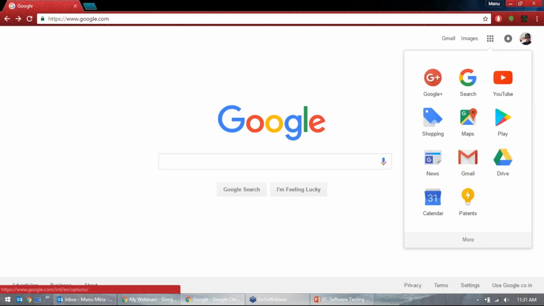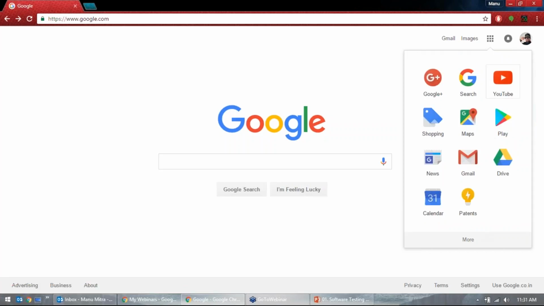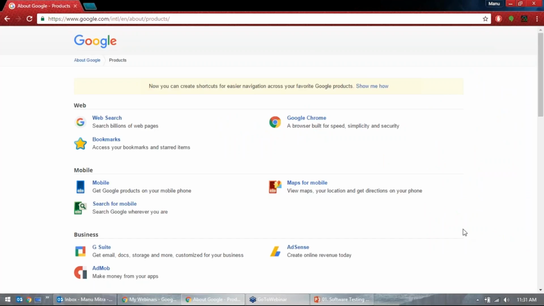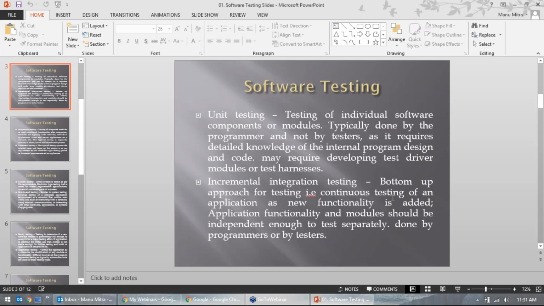Let's say an example here. If you click on more, 10 new apps show up. I had like 3, 6, 7, 8, 9, 10, 11 apps here, right? You click on more and even more apps show up, completely new. So this is called incremental integration testing. That means you keep on increasing one by one, keep on adding new features, new modules, new code, everything. That's called incremental.